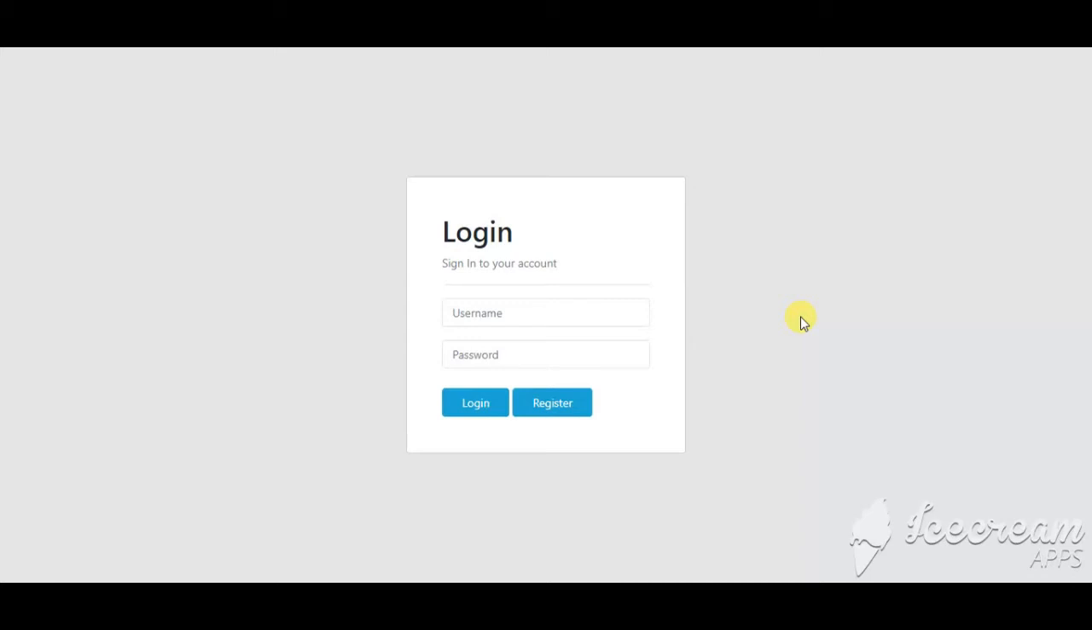So this is a software which is used for restaurant billing, or you can also use it in hotel billing. So you can find the full source code link in the description box. So let's start a quick demo.